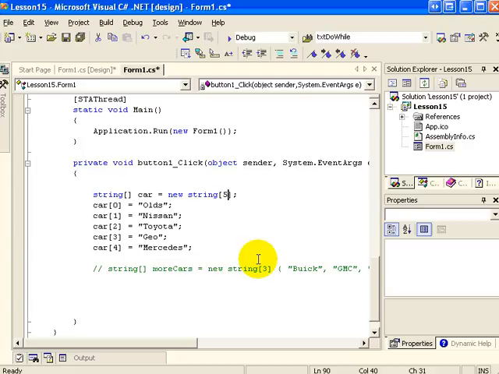As the lesson text for Lesson 15 suggests, there are other collection objects in the .NET framework that will allow you to have this kind of behavior, where you can dynamically resize an array or a collection when you need it. But a simple array will not allow you to do that.